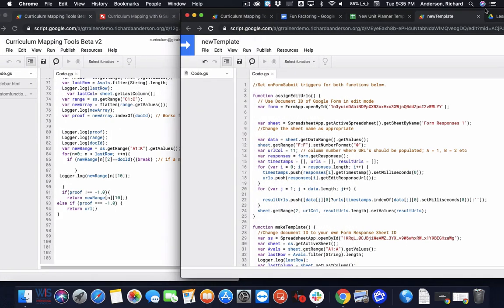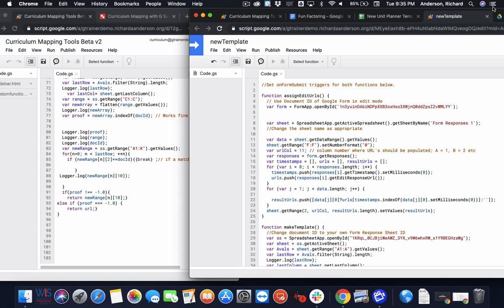I'll think about ways to incorporate some of this information into the infographic for those of you who want to add the folder piece to your own implementation.